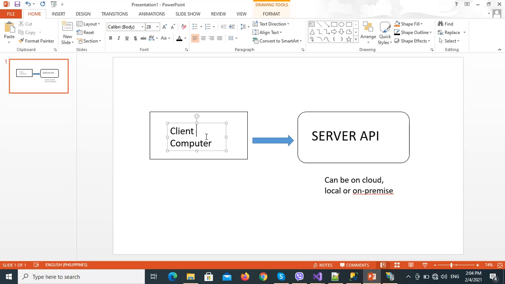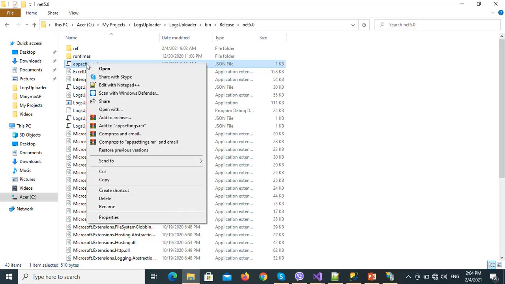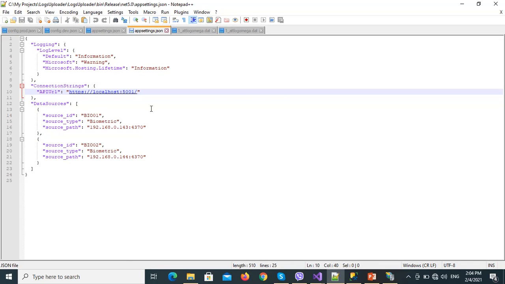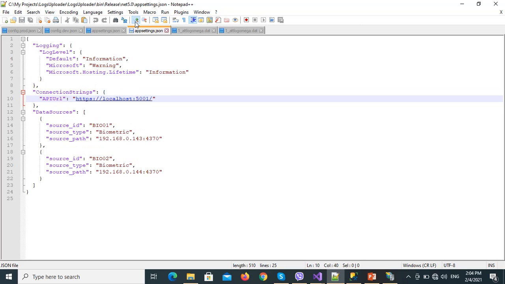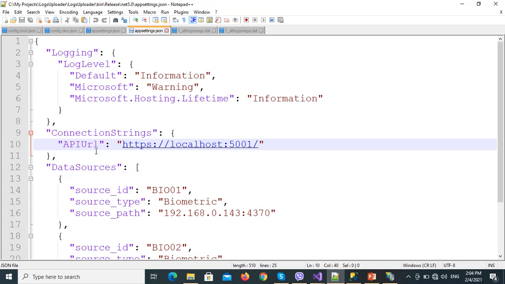Okay, now for the client to know where is that server, this is the one I'm talking about, the app settings. Okay, so on the app settings, you need to define the server. Where is the server? Okay, so how do you do that? In appsettings.json, there is actually the API URL.